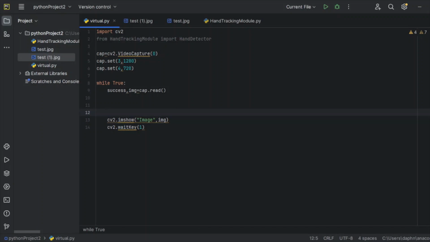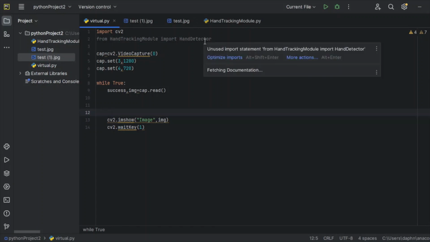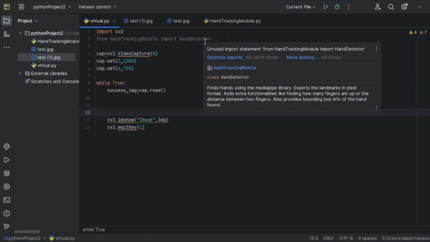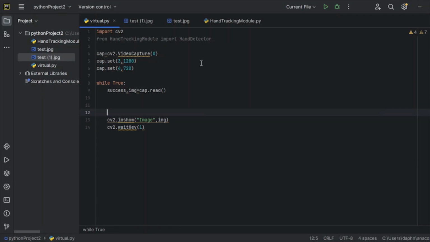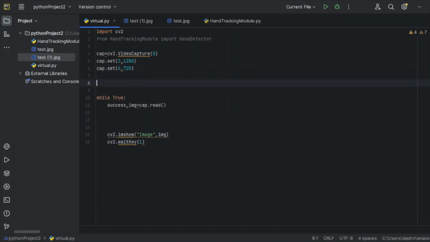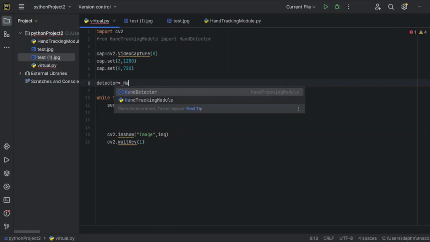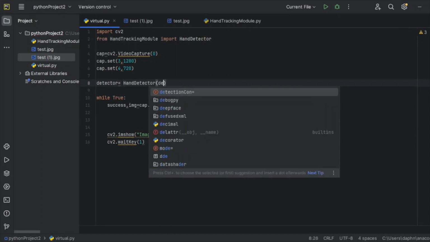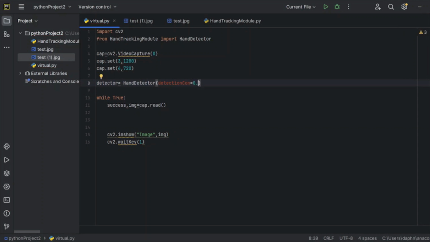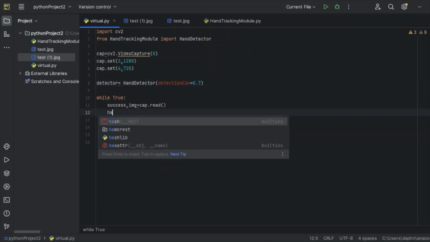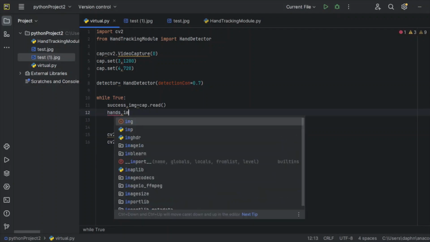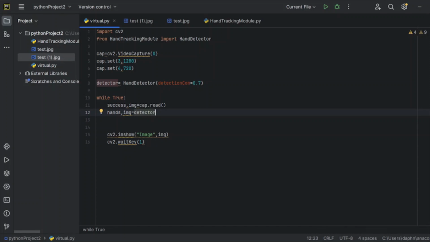It's time to use our hand detector module. Let's create a detector variable to capture our hands and use this variable throughout the code block. Detector variable, hand detector, detection confidence 0.7. Let's get back inside our loop. Let's create the variables for our hands and image detectors. findHands image.